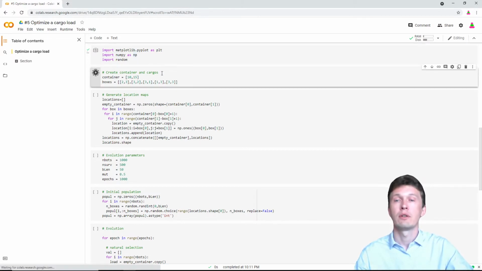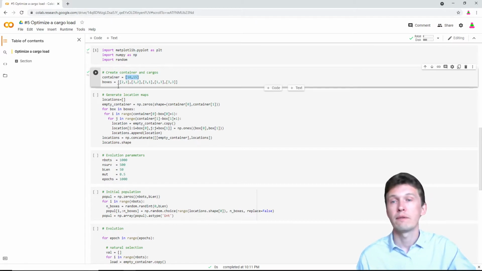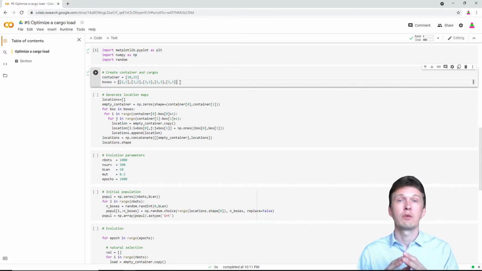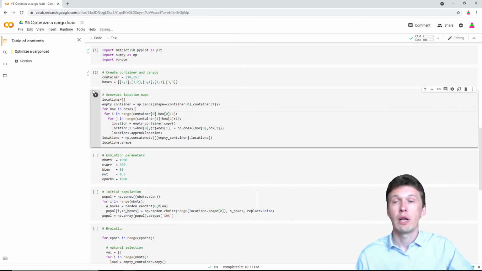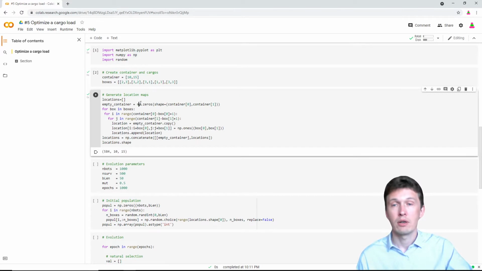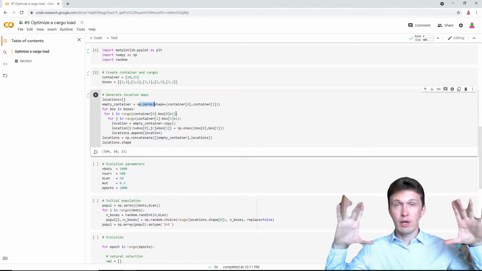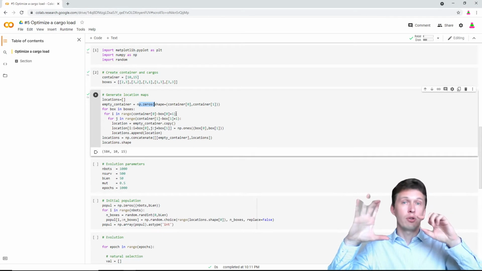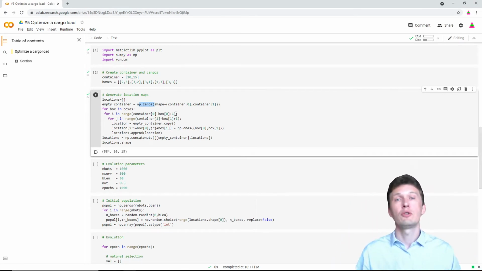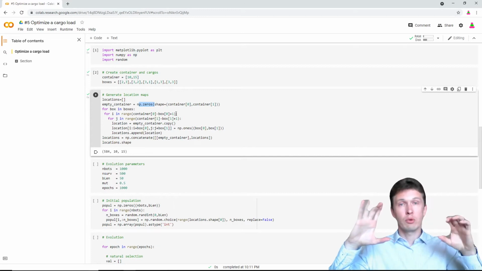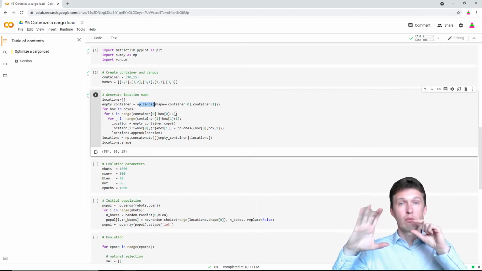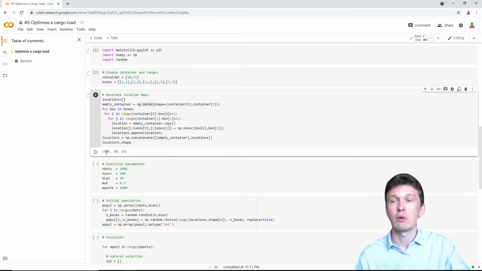Then we create the container and cargos. In my case it will be a 10 by 15 container and 5 sizes of boxes. And we suppose that there is an unlimited number of boxes of these sizes. Then we generate location maps. I take an empty container as zeros, and where a box is placed we exchange 0 for 1. So each location is a combination of zeros, which account for free space, and ones, which account for box placement. Okay, so in total we have 584 locations.